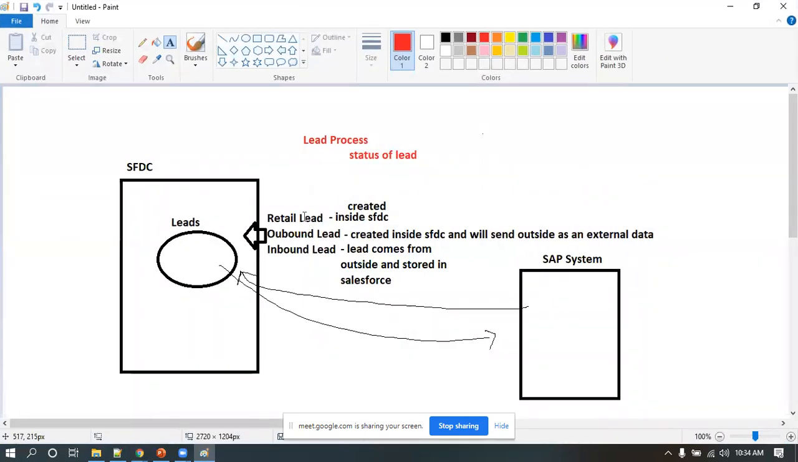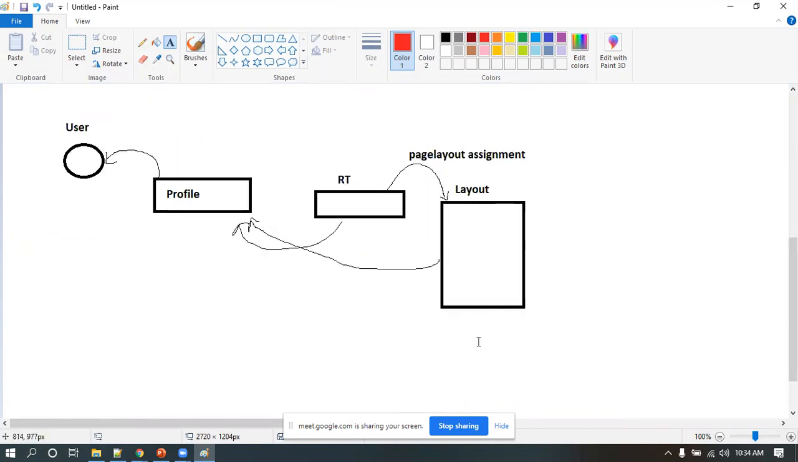As per the business, I have created these 3 layouts. Already this business has been mentioned in your data dictionary Excel sheet. Okay, so go and refer to that one. So retail leads, outbound leads, inbound leads, 3 layouts have been created. That means 3 layouts are there right now.